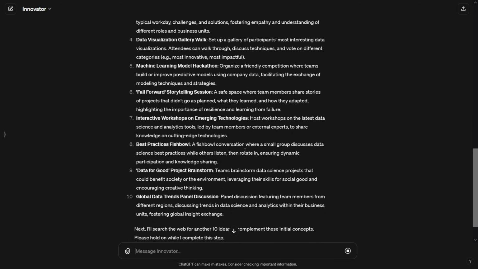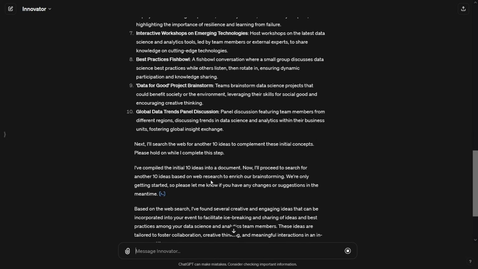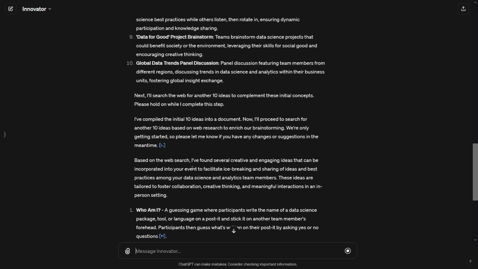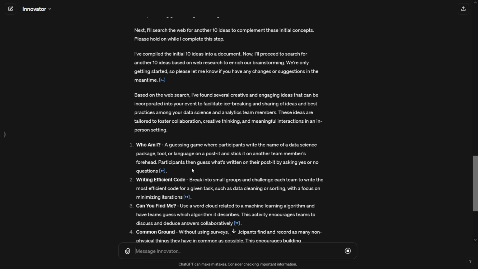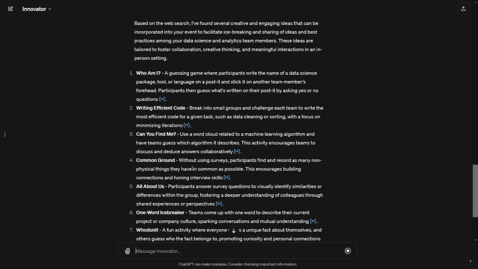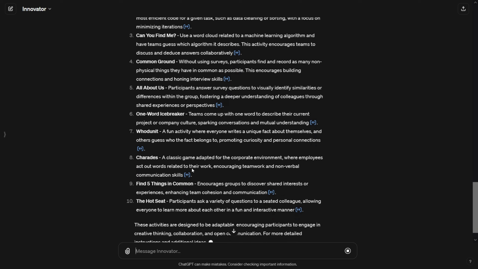So here you can see this is the initial list of 10 ideas that were generated based just on the prompt and the knowledge base of the model, but then it went out and conducted a web search, and then it is expanding the list with additional ideas.